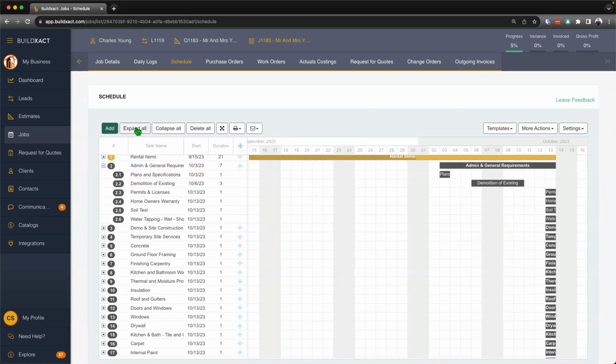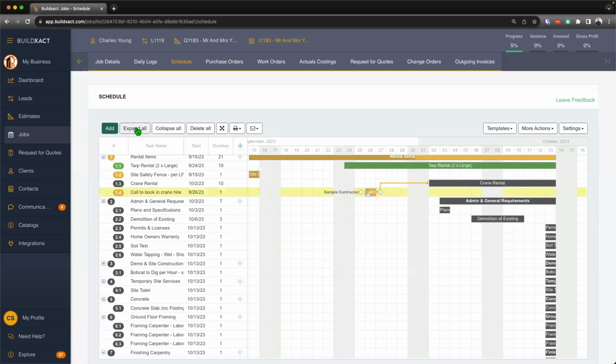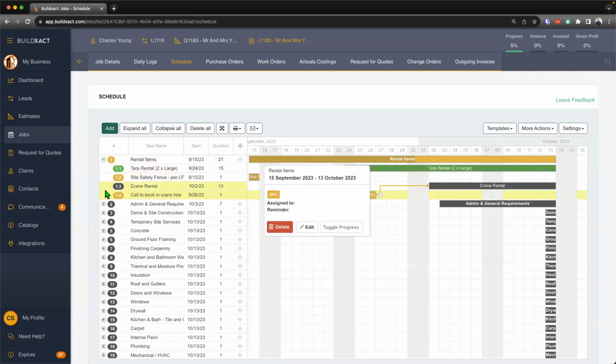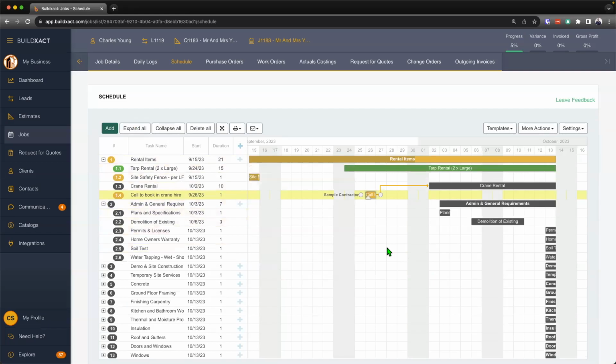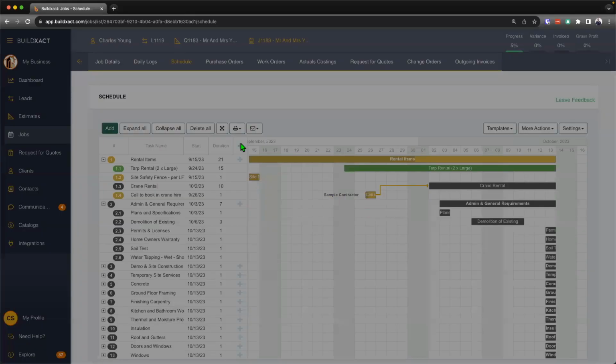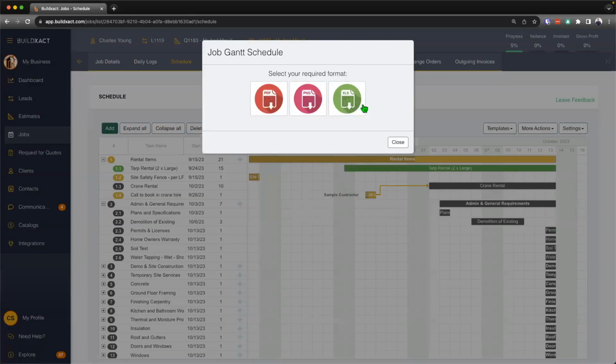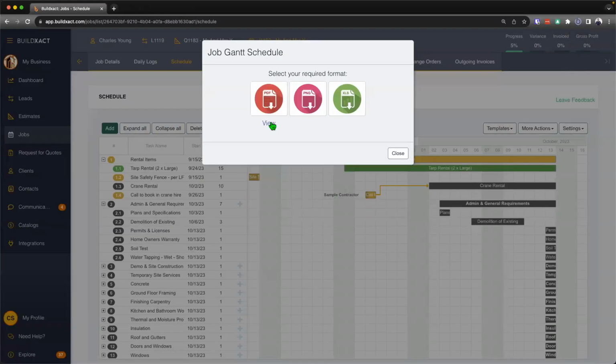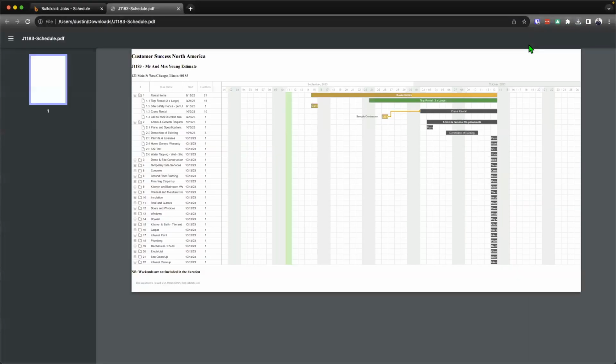Or if you're giving it to your workers on site or other parties and you just want them to see everything, then you can expand all and then obviously show them that level of detail. So it's really up to you in terms of how much detail is appropriate for the Gantt chart. But again, once I've made those settings, I'm going to go ahead and hit the print button, print the Gantt chart off. And I can print off in a couple formats, but I'm just going to do a PDF here just to show. And just like that, I have my Gantt chart all ready to go.